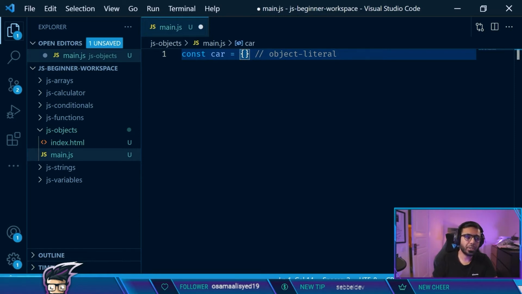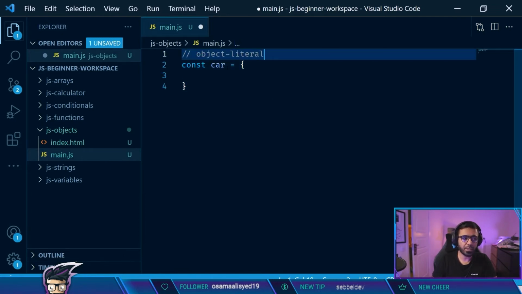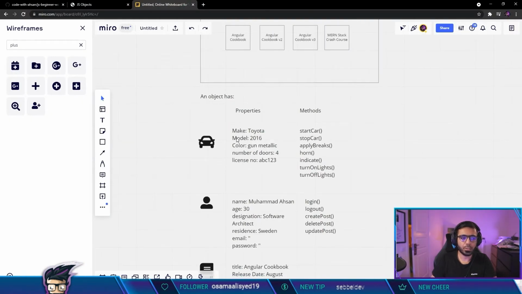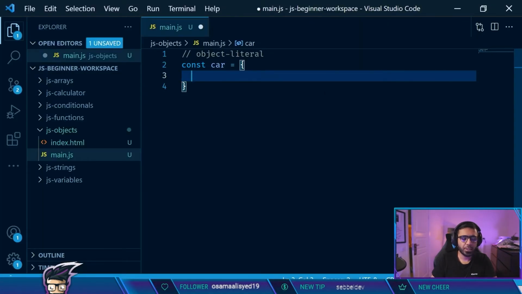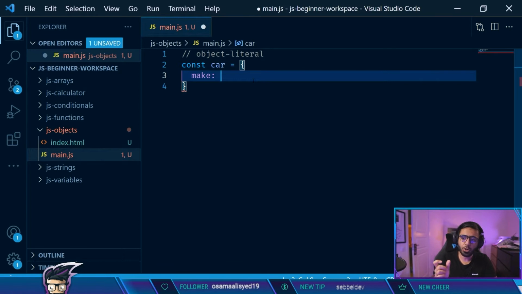So this object literal means that we start with a curly bracket, we end with a curly bracket, and we also have properties in it. Each property, just like this make Toyota, model 2016, you start the property name with a small letter. So you say something like make. Now this make is something that we call a key. In each object we have a key and we have a value. So this make is essentially Toyota.